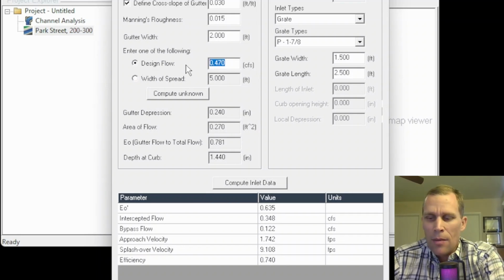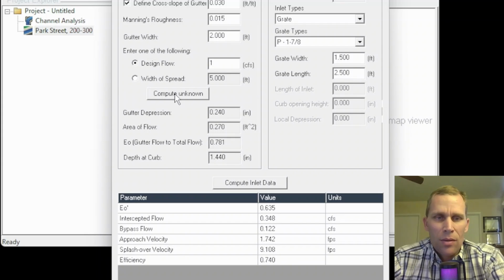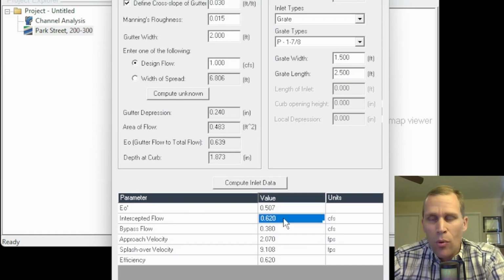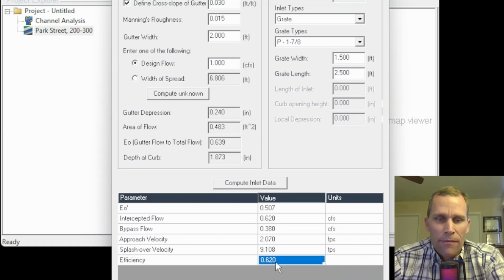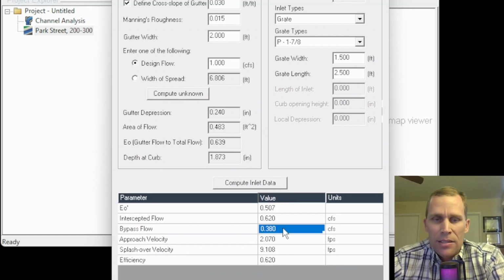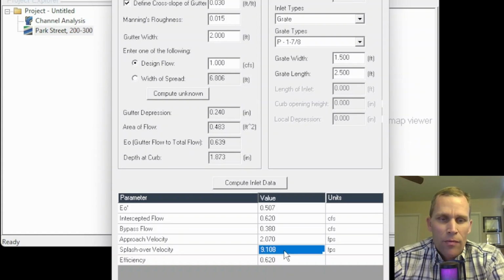Let's switch it back to design flow. I'll say about 1 CFS. I'll click compute unknown. Those values have been updated. And now I'm going to click again on this compute inlet data with the revised flow data. And now these numbers have been updated. And here are our results down below. The intercepted flow of 1 CFS intercepts 0.62 CFS, which is 62%. You can see down here in the efficiency, which means the bypass flow is 0.38 CFS. We also have an approach velocity and a splash over velocity.